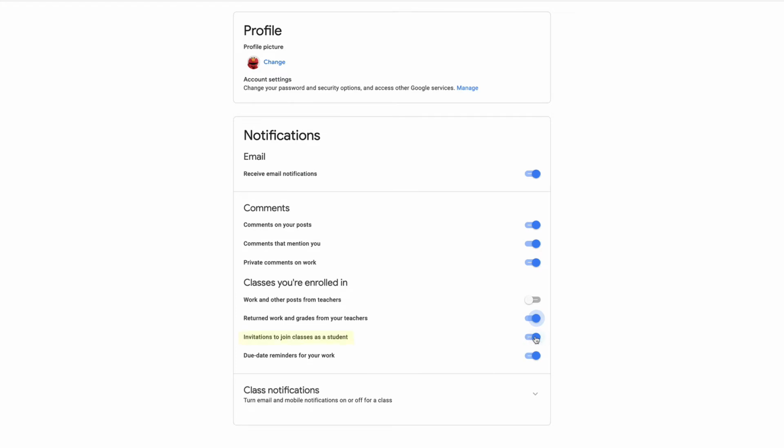This is very important. Invitations to join classes as a student. I highly recommend that everybody leave this turned on. So even if you wanted to turn everything else off, let's turn off everything else. But let's say you go to another grade, you're going to want to know when you're invited to join a Google Classroom class, right?